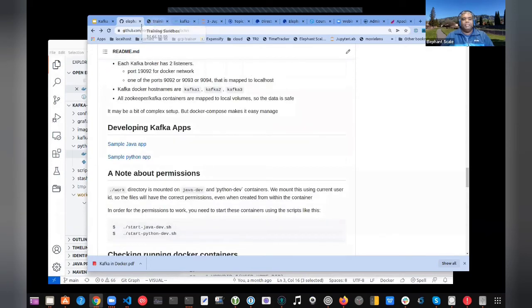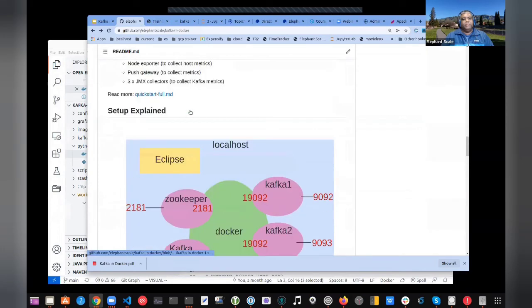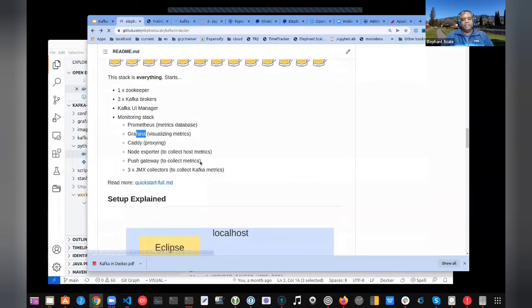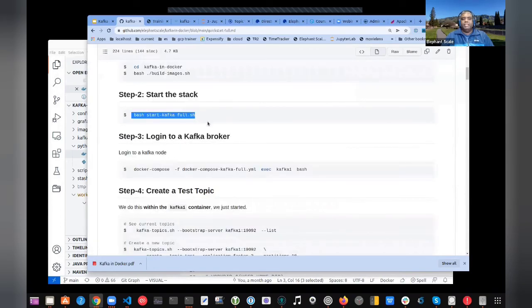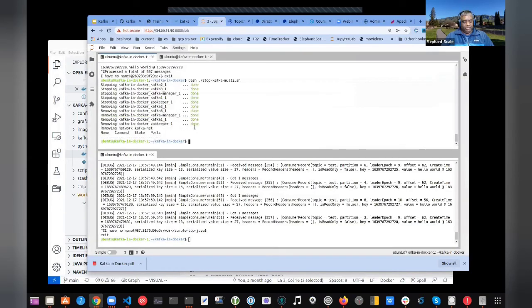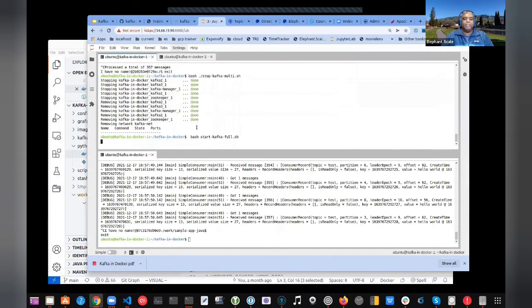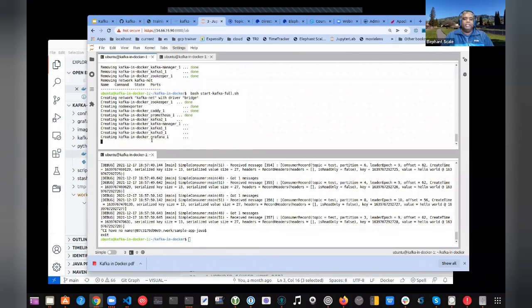Let me start the next one, which is basically a full stack Java. I'll do this very quickly. This is going to start a crazy amount of Docker containers, you will see. So let's watch here. I can see, right?